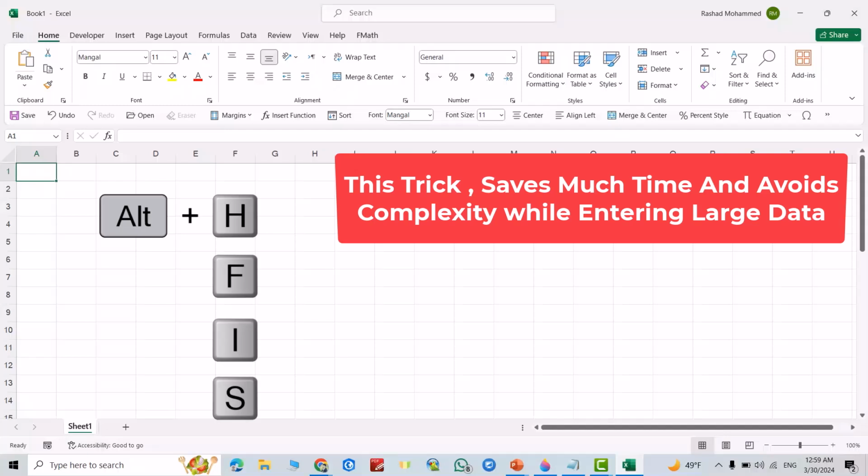Hey everyone, in this quick tutorial I am going to show you a simple trick which saves much time and avoids complexity while you enter a large amount of data in an Excel sheet. In the customary way, we always enter 1 and here 2. For example, I want to add serial numbers up to 1000. Now I have to drag it. You see, it's a boring process and it takes much time to enter 1000 data.